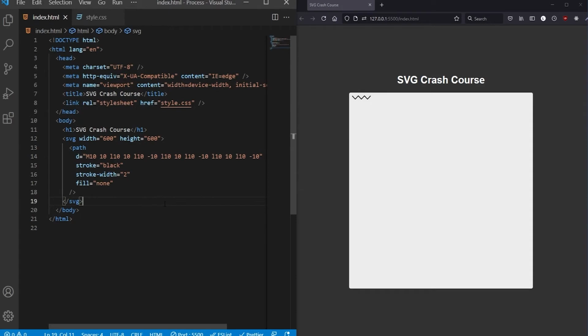For paths, it is the d attribute that allows us to construct a shape of our choosing. As you can see, it takes in letters as well as numbers. These letters are called commands. They specify how the path deals with the coordinates given to it. Take this M command for example. It stands for move to. It is listed as the first command because we want our path to start at 10 pixels offset from the stage's origin on both axes.